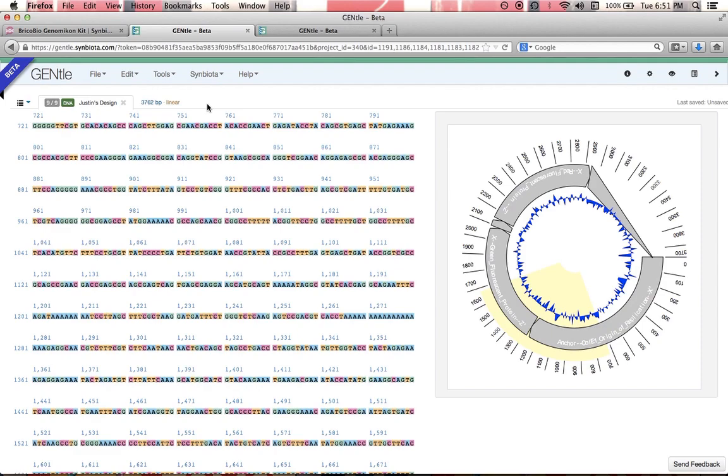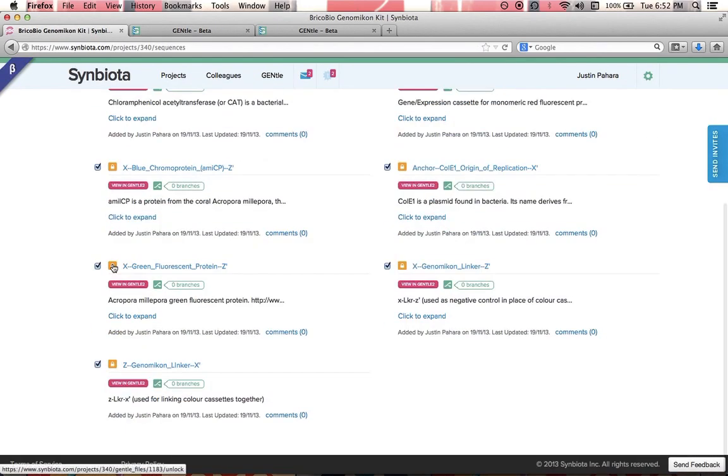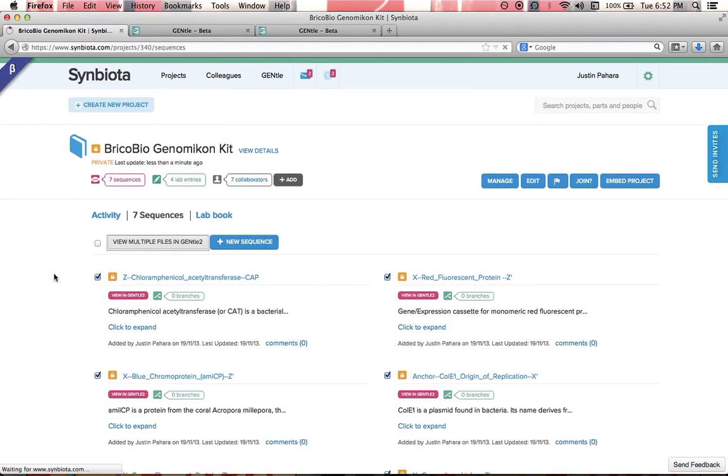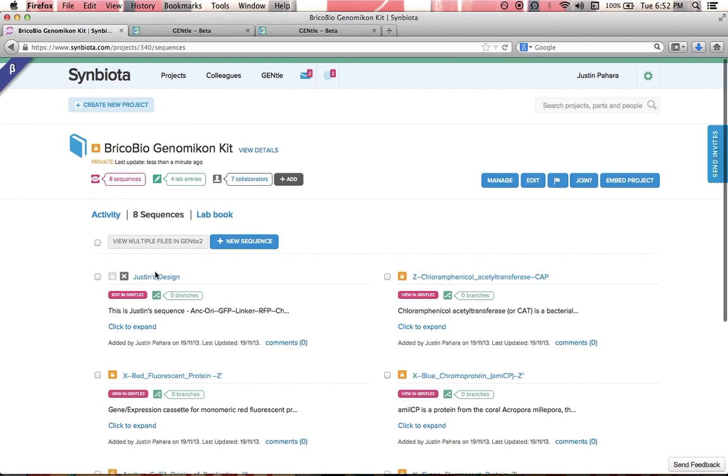All right, you've done some serious genetic design here, and now you have this available for you to do the actual assembly kit. And when we do the kit, you'll be able to log your results in Synbiota and link it back to the sequence you've created. So now if I go back here, I'm just going to refresh. There we go, Justin's Design. So you can check out my sequence if you want to as well. I ask you not to edit it. And that's how we'll do some in silico design.